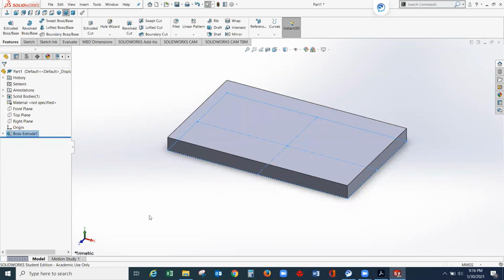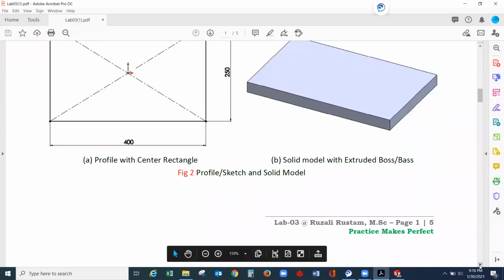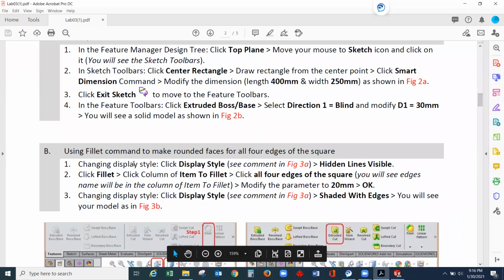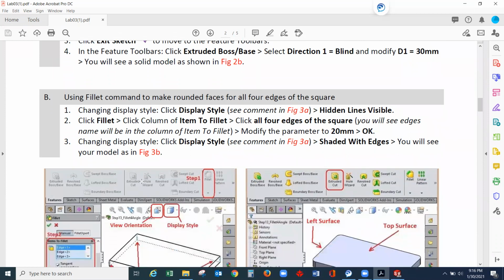Now from this point, let's check the lab sheet again. We are now on procedure letter B. On procedure letter B, we need to set the display style to hidden lines visible. Then select the fillet command, click all 4 edges of the square, and set the parameter to 20 millimeters. Then click the display style again and select shaded with edges. So let us apply this procedure in SolidWorks.